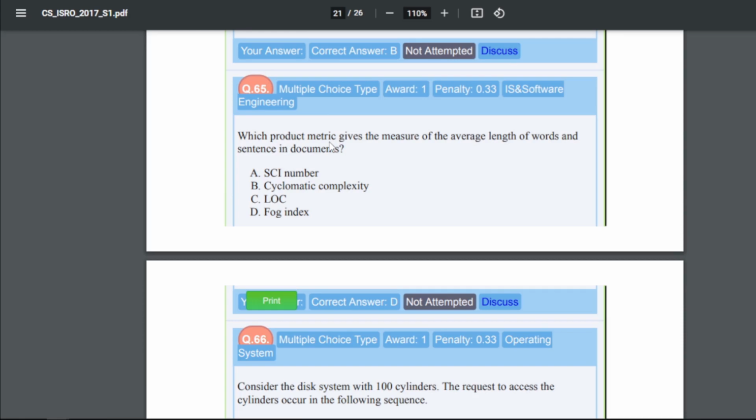Now question number 65 is, which product metric gives the measure of the average length of word and sentence in documents? So for 65 our answer is D, that is fog index. So basically fog index gives the average length of word and sentence in a document, right? The fog index is a readability test which predicts whether a document is easy to read or difficult to read. So option D will be the answer.